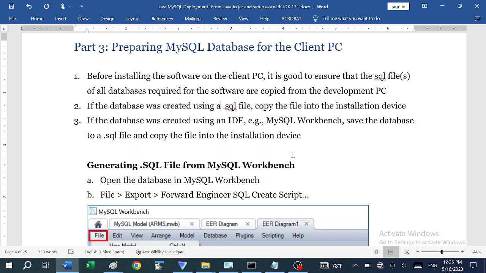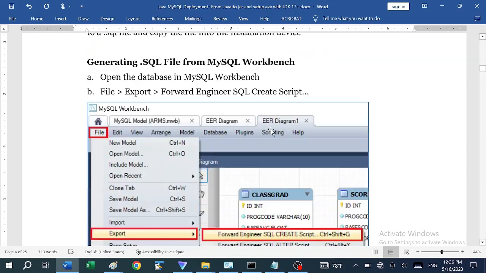If the database was created using a .sql file, just copy the file into the installation device. If the database was created using an IDE such as MySQL Workbench, you can also save the database to a .sql file and copy the file into the installation device. So, how do we generate an SQL file from MySQL Workbench?